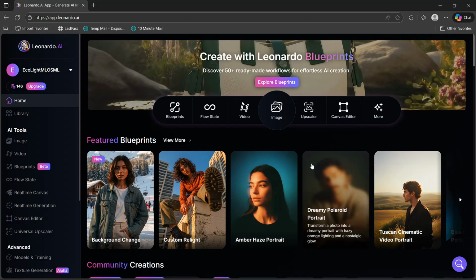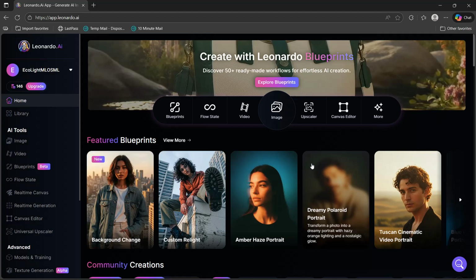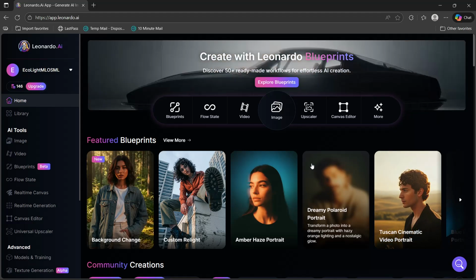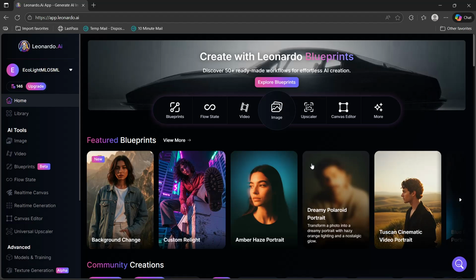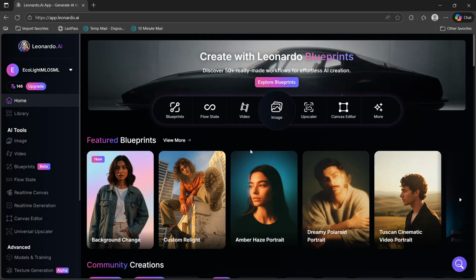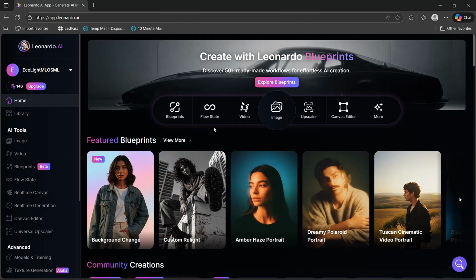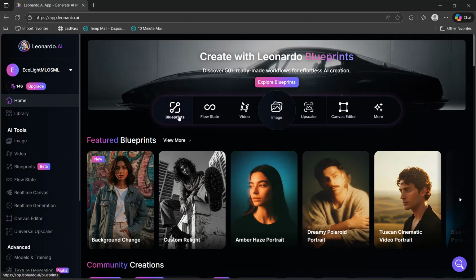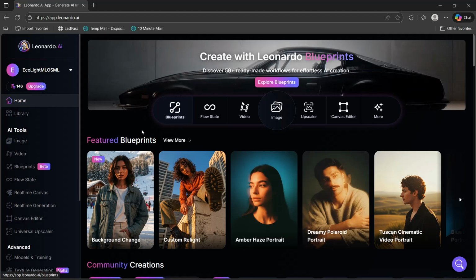Hey there, what's up? In this video, I'll give you a quick guide on how you can use your own face in Leonardo AI. This is really great for creating personalized avatars, AI portraits, or even profile images. And make sure that you're using a high quality image and the full version for all AI features.